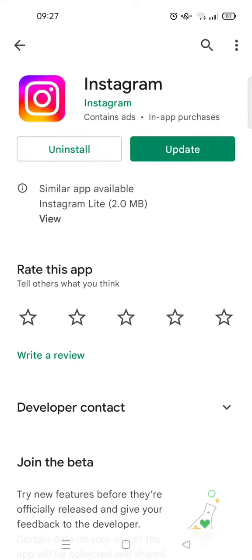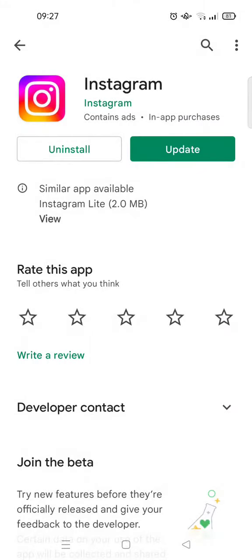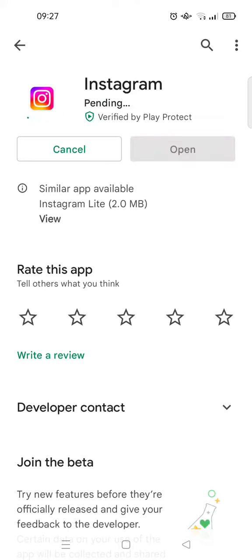Okay, what you need to do is click on the update icon at the top, the update button, the green one right here, and then the updating process will begin, and you just need to wait until the process is finished.